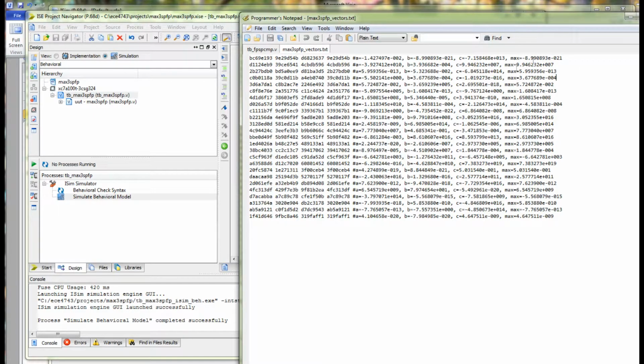Why is that? It's because these are all negative, and so the number that's going to be the maximum is the one closest to 0, and it turns out this one right here is the closest to 0, so that's the maximum. So that's one line of the test vector file.